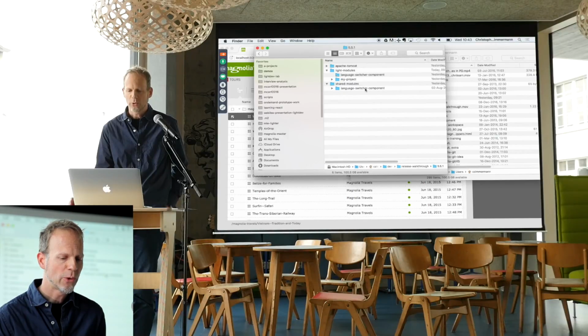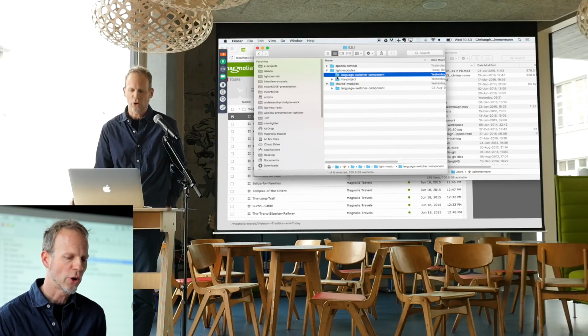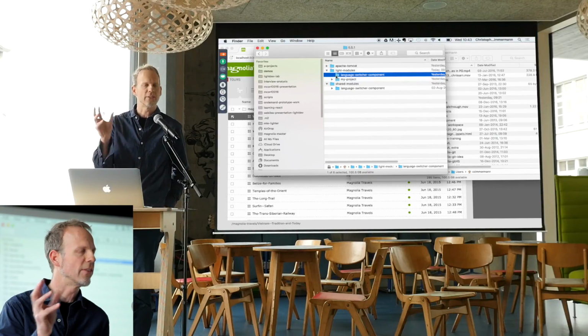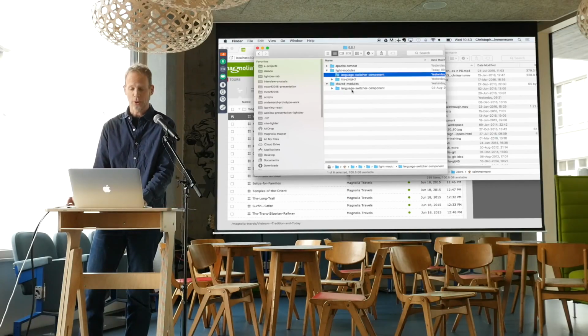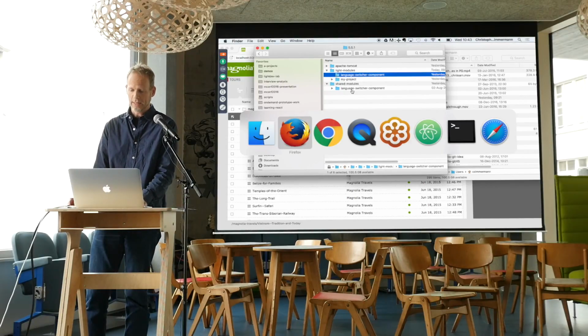So this language switcher component is linked from the light modules directory, and even OSX shows the little arrow that indicates that it's really just an alias. It doesn't exist here. This is just pointing to this other location. So let's confirm that this actually works.